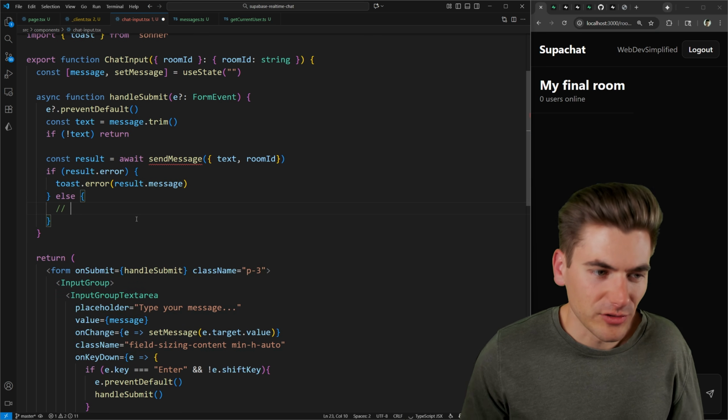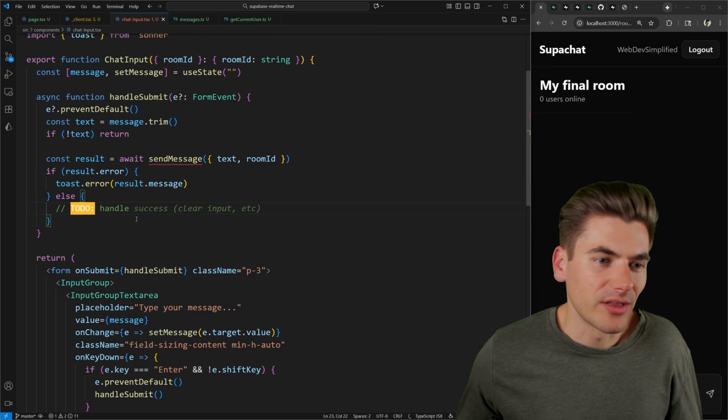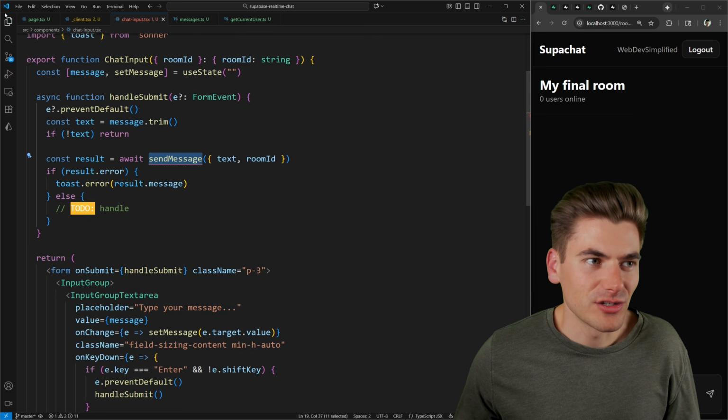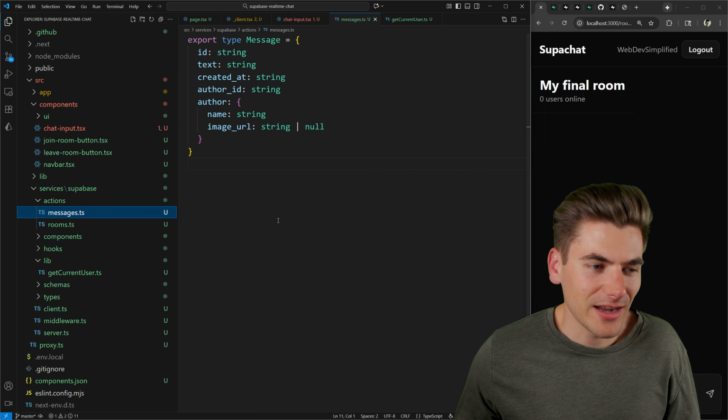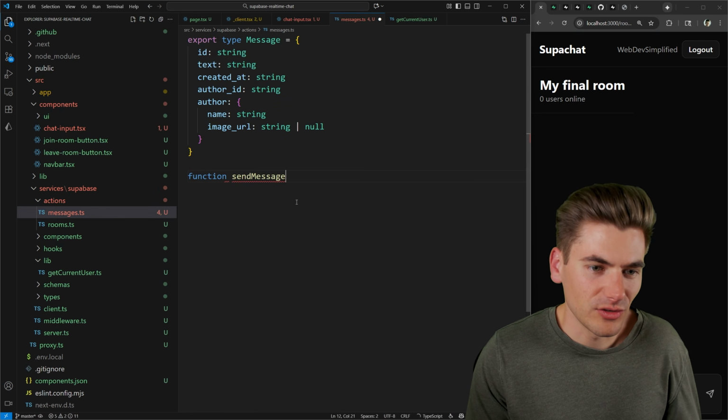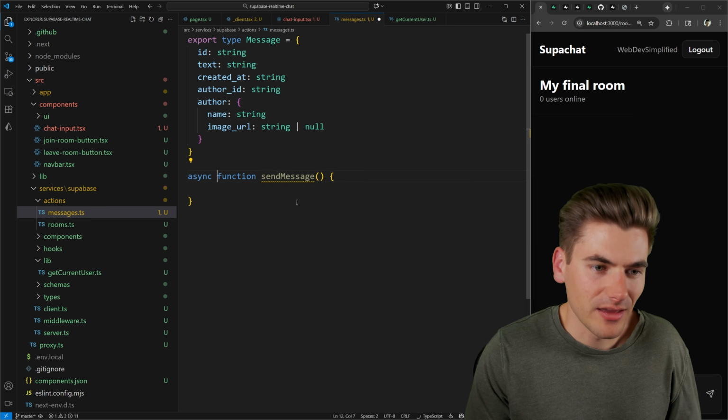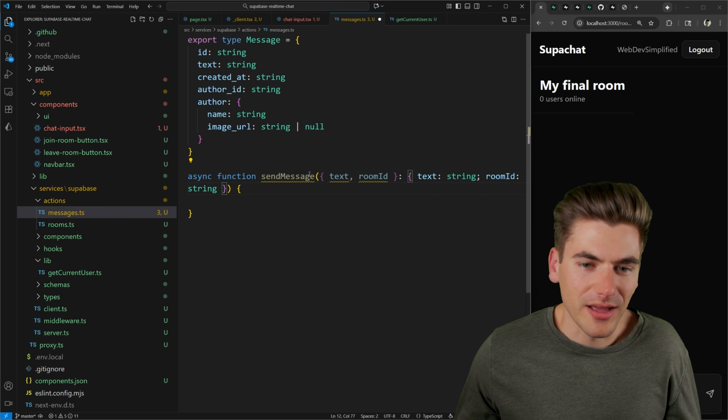Otherwise, we can do whatever else we want to do inside of here. We can just handle that later. So we want to create essentially send message. If we go back over in our code in that action section, we can create a function called send message that does exactly that. And this send message should take in those props. We have text and we have room ID just like that.